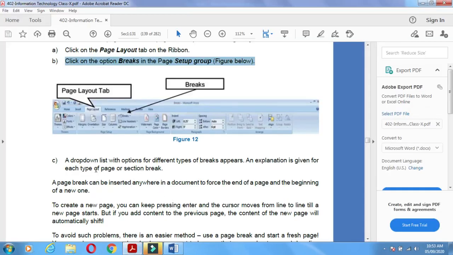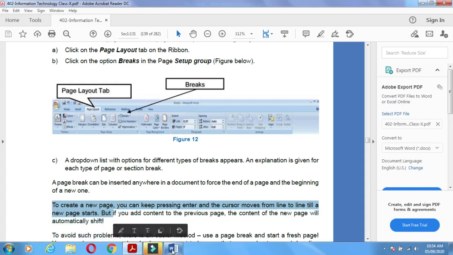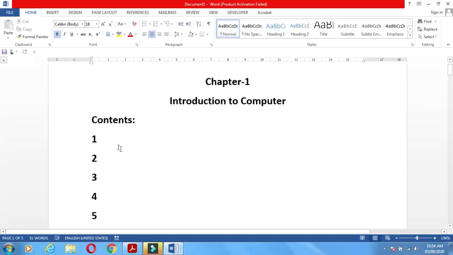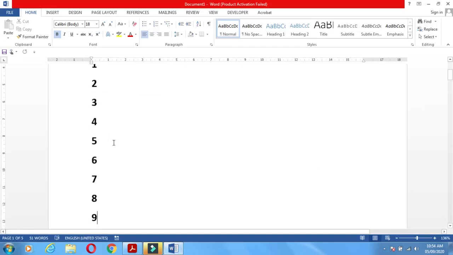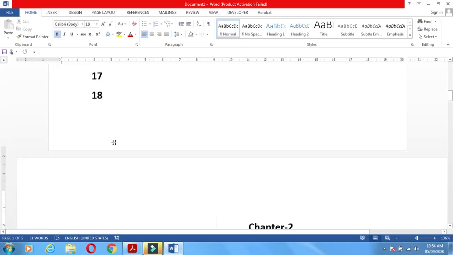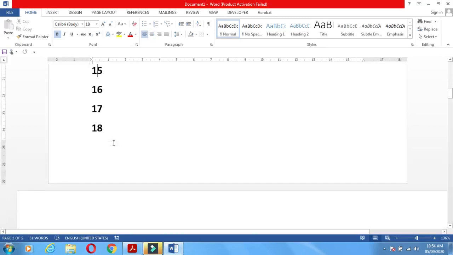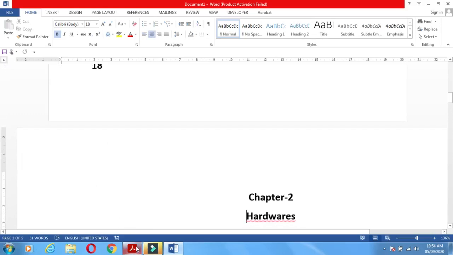Okay, see next what? A page break can be inserted anywhere in the document to force the end of page and beginning of new one. To create a new page, you can keep pressing enter and cursor moves from line to line till a new page starts. But if you add content to the previous page, the content of the new page will be automatically shifted. Yes, that we can see here. When we click on enter, the cursor moves on the next page. Automatically the cursor moves on the next page. Correct?